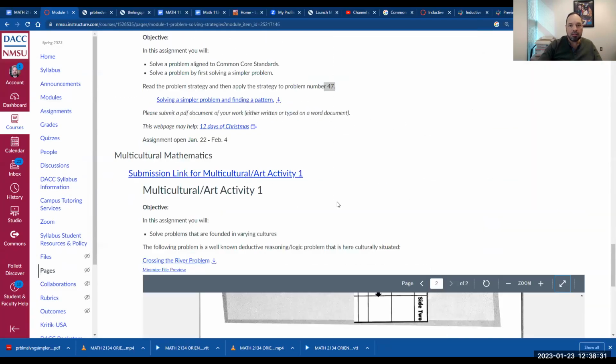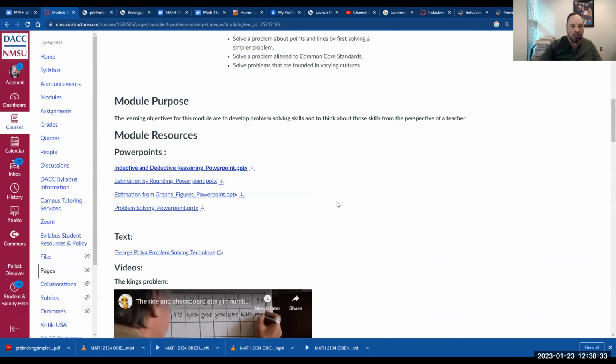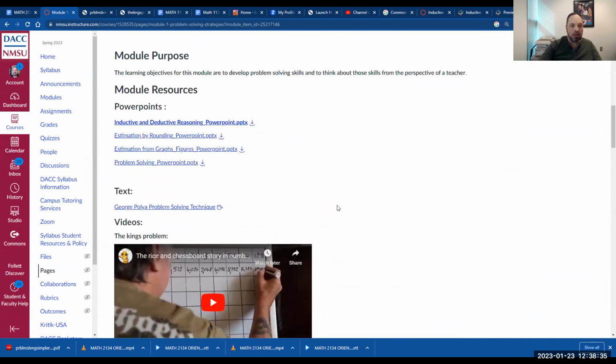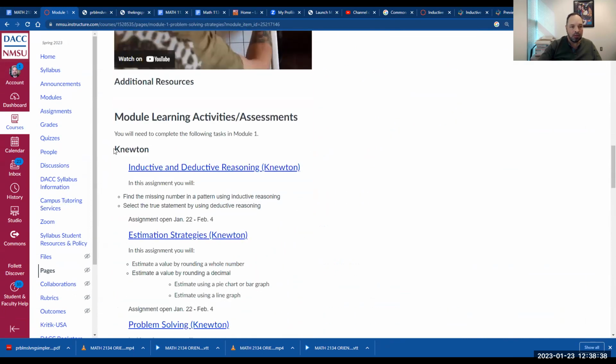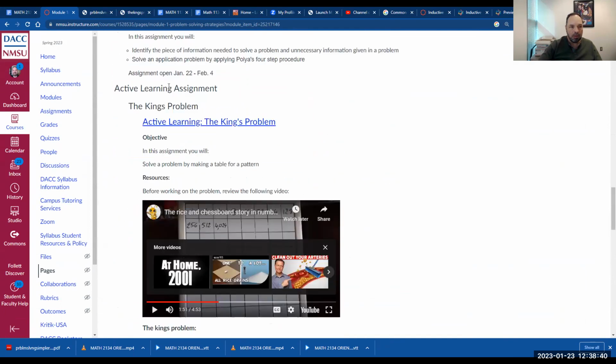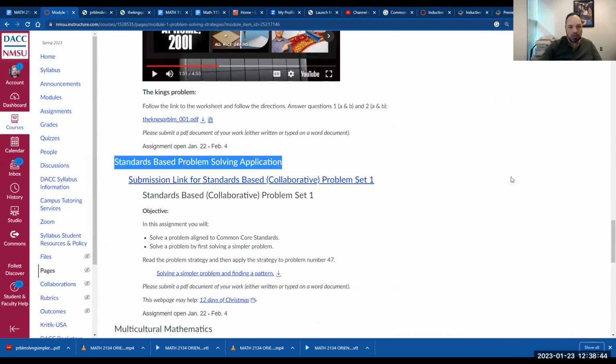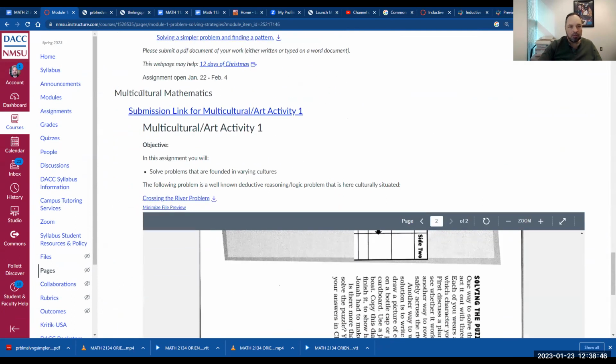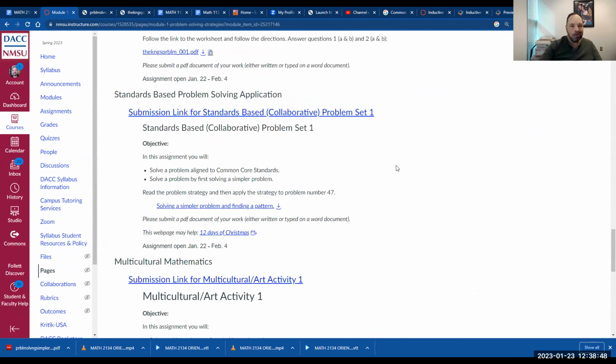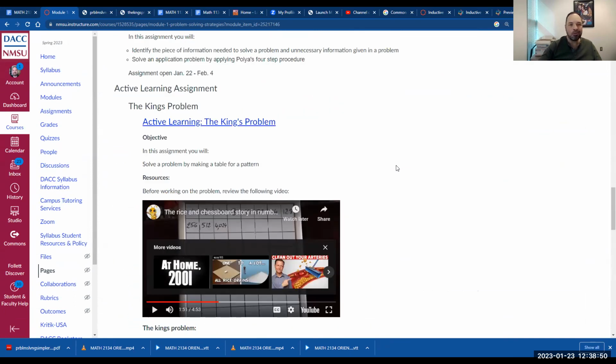And so that's what all 6 modules are going to look like. There's going to be your Newton Alta assignments. Then you're going to have your active learning assignment. You're going to have your standards-based problem solving and your multicultural math. I try my best to put assignments that are related to each other.